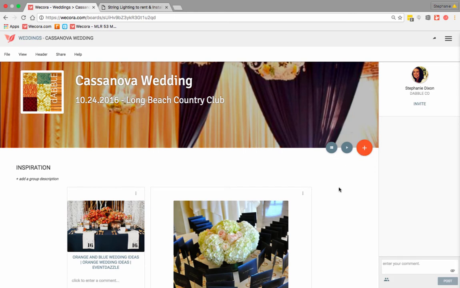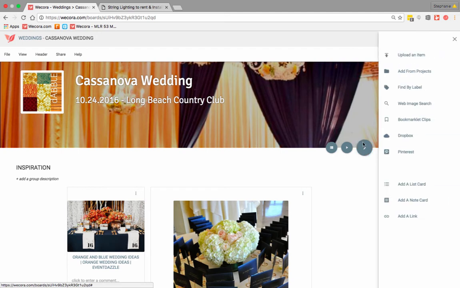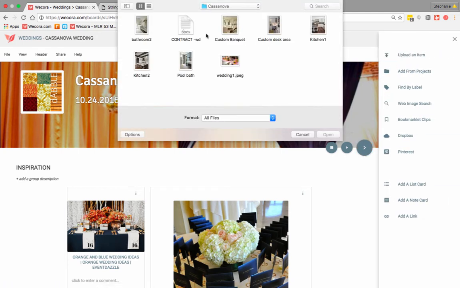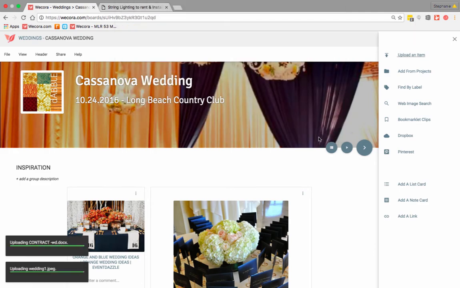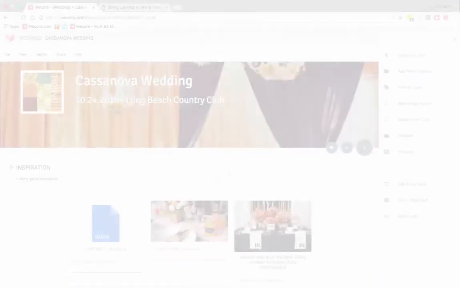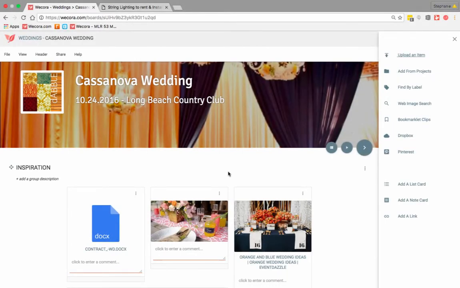Moving forward, the first thing I wanted to do was to go ahead and upload my contract to this board, as well as another picture, just so I'll have these handy when I need to reference them, or my clients or vendors need to as well. The next thing that came to mind for the Casanovas were some clear copy tables that I had used at a previous event for the Brantley family.